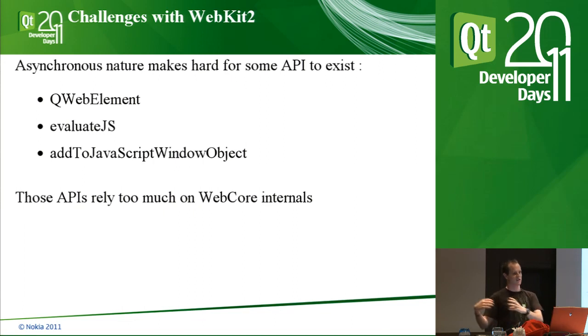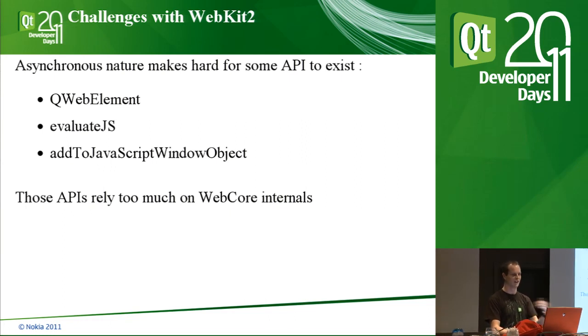But the WebCore is not anymore on the same process, right? It's on the other one. So it starts to be really, really bad. And so they rely on WebCore internals, so of course it's on the other process, which means that you cannot use them directly, so it has to go through IPC.